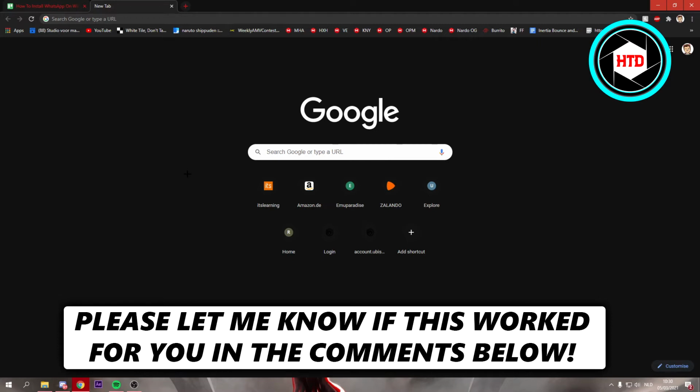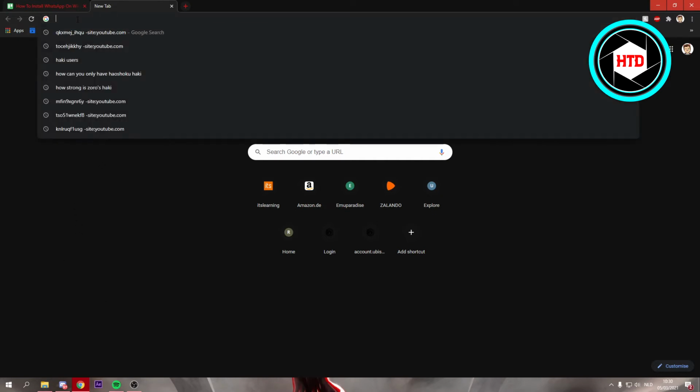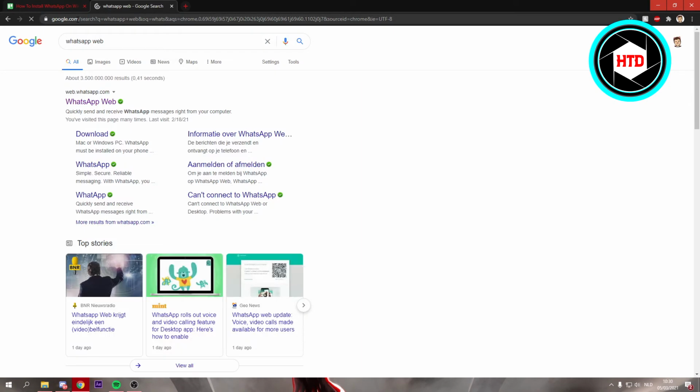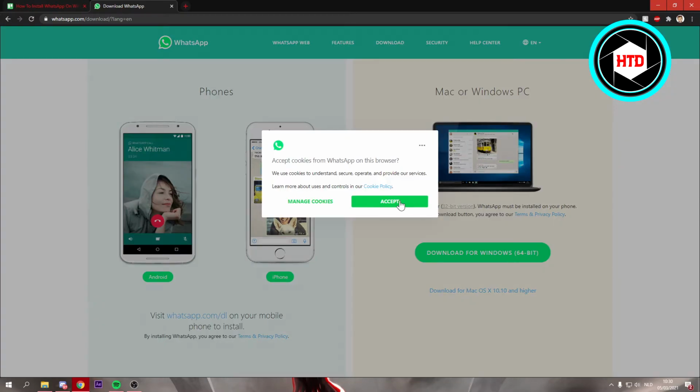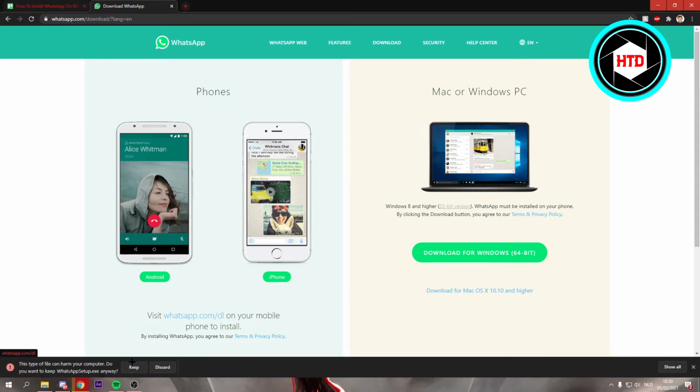Now all you basically have to do is open up your browser. It can be Chrome or whatever, and you just have to search for WhatsApp Web right there, and once you've searched for that, you can see Download. Now you just have to click on Download and accept the cookies and download it here for Mac or Windows PC. Now you can just click on Windows 64-bit and that will start this download.